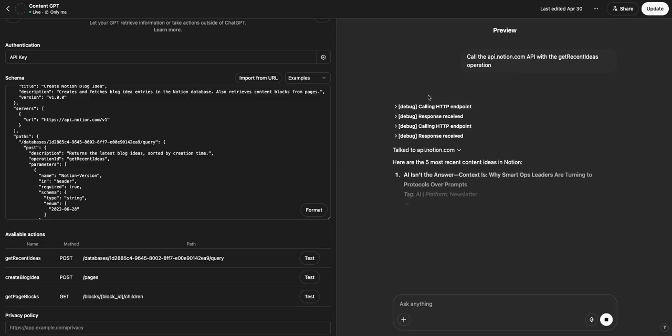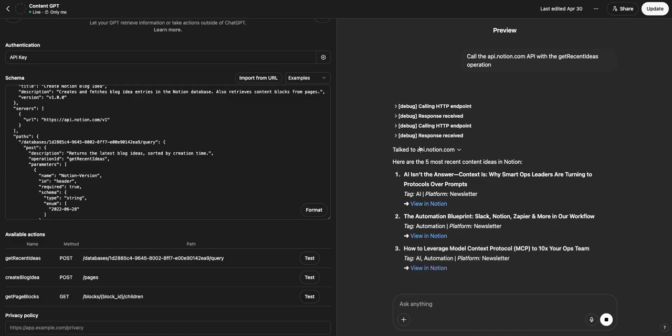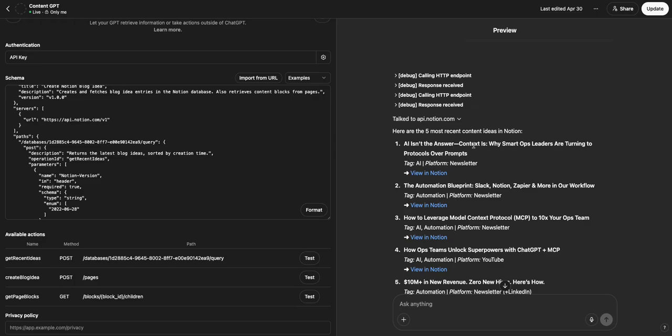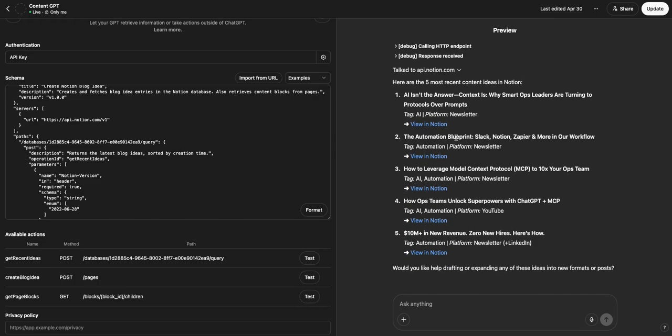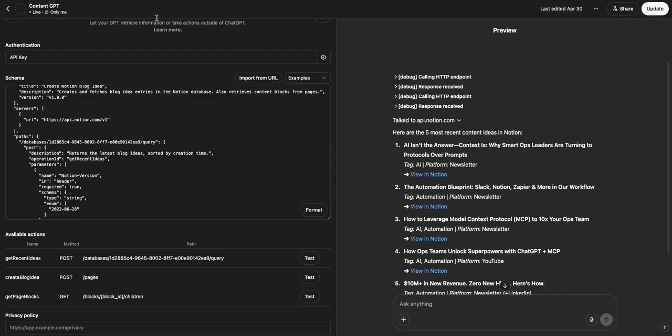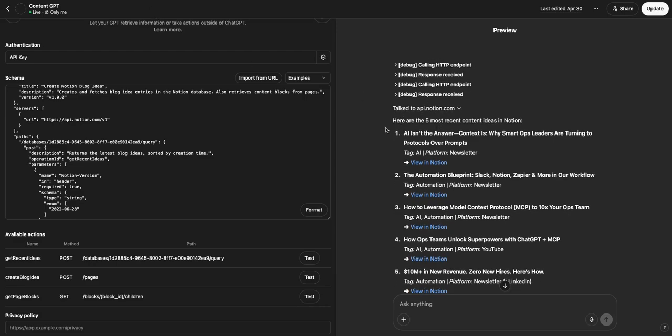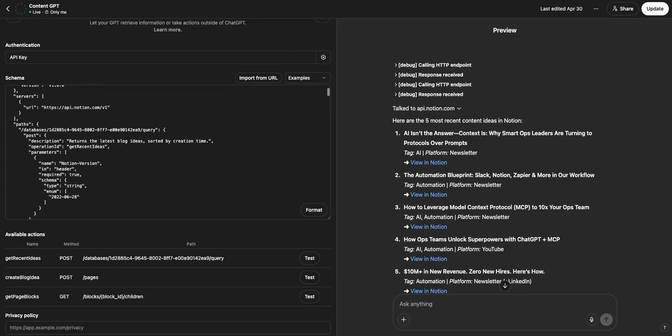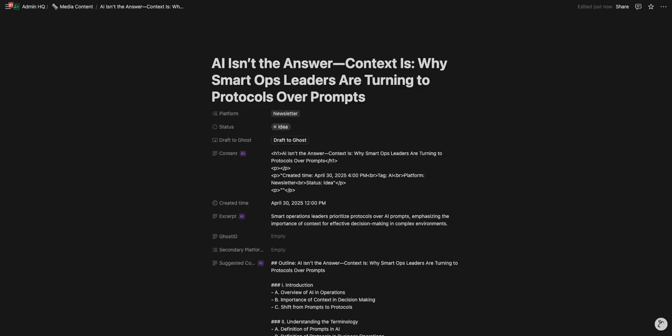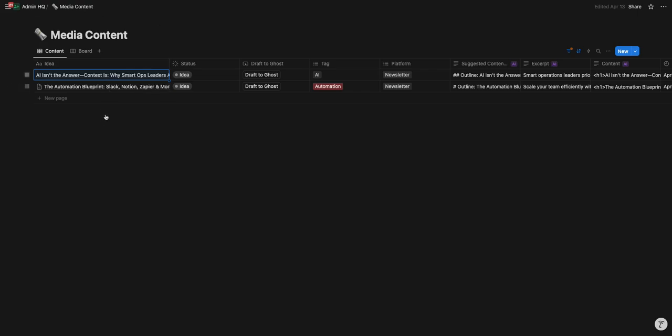I know with MCP, that is a requirement to grab all of that information and the approvals before you make the requests. But you can see AI isn't the answer, context is, automation blueprint, and then a couple of other entries. Those were that top 5 despite the default being 10. And then when we go to the media content from today, we have 2 different posts, and then those are the different things right here.